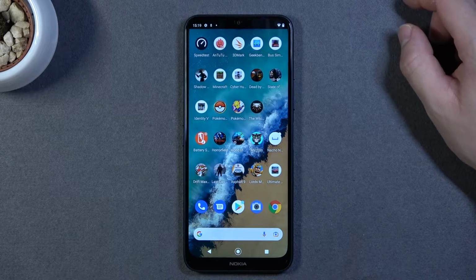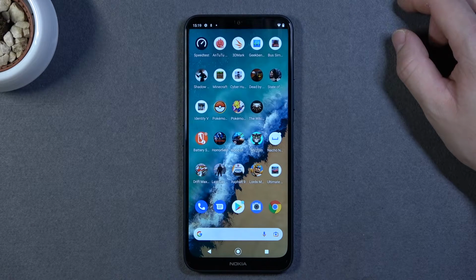Hello, in front of me I've got Nokia G50. In this video I'll show you how to add different types of cards to Google Pay.